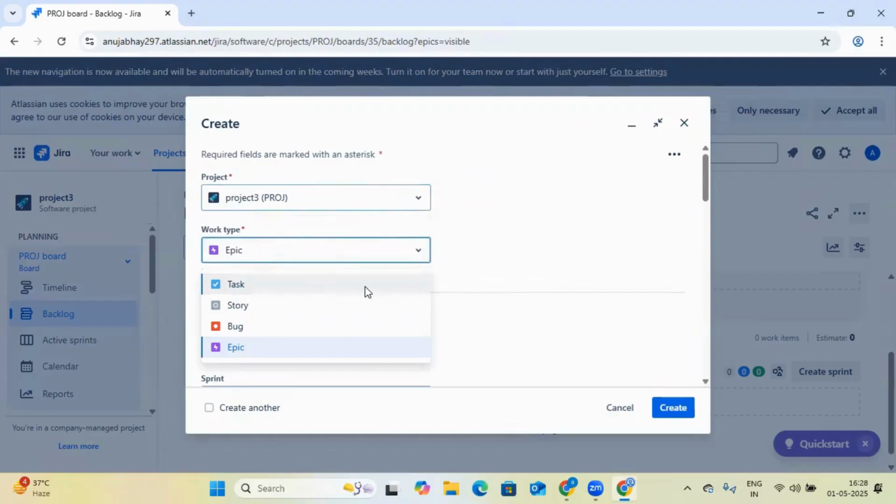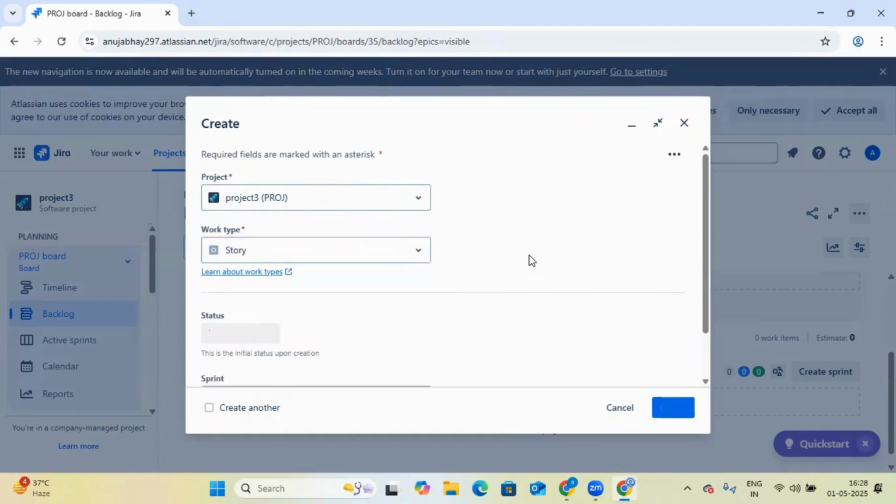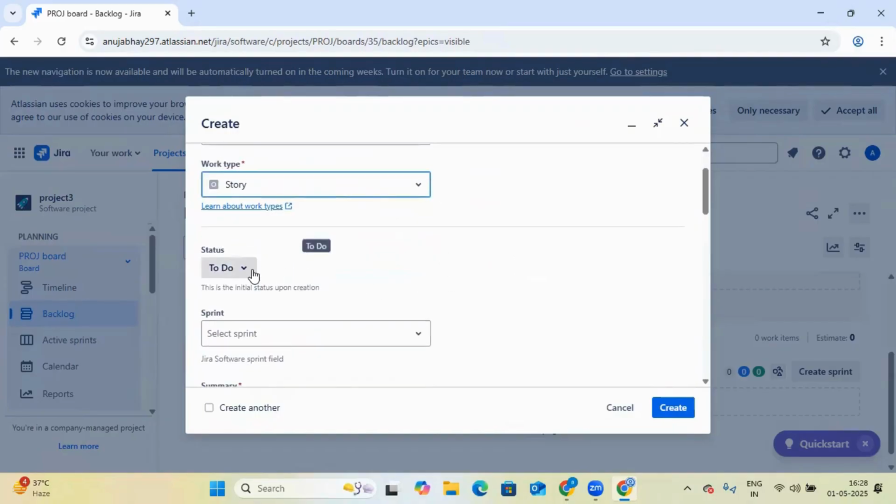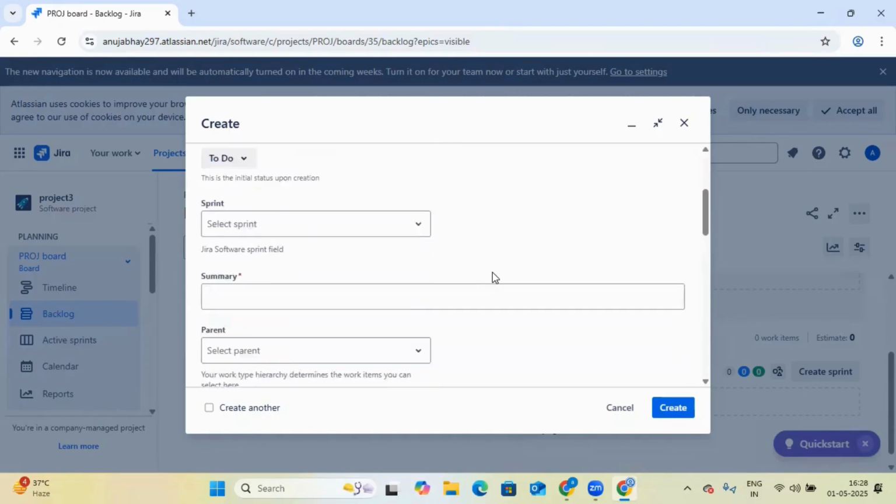If you want to create a task, click on the task. If you want to create the story, click on the story. First, we have created the epic. Now we will create the story. Now, currently we are in to-do state. We have not yet started. When we start working, we will move to in progress state. How will we move to in progress? Just clicking on this, we can move to in progress state.